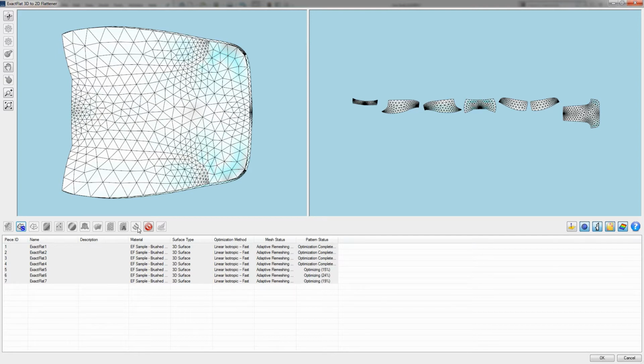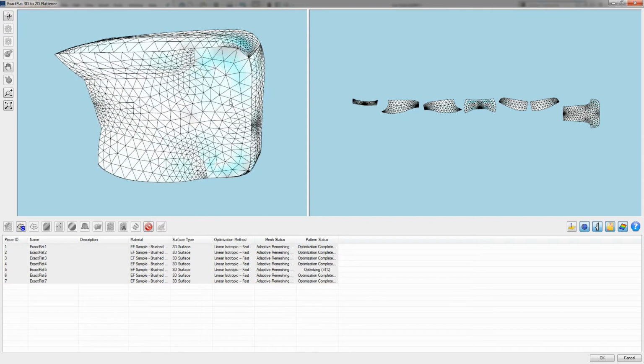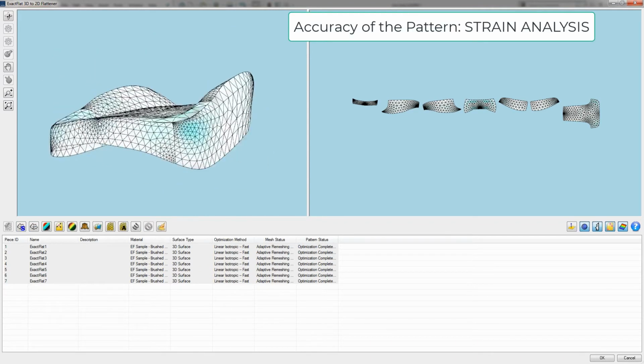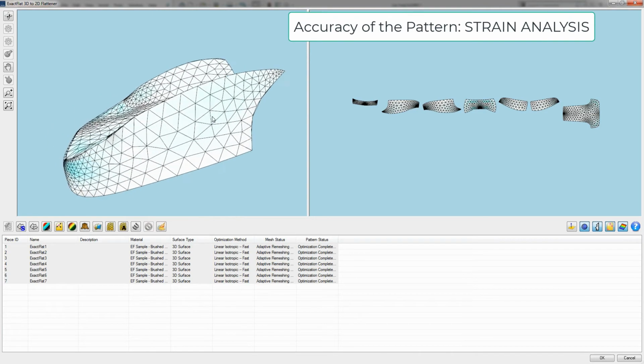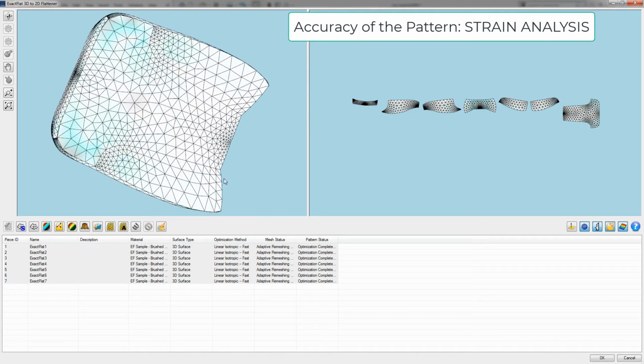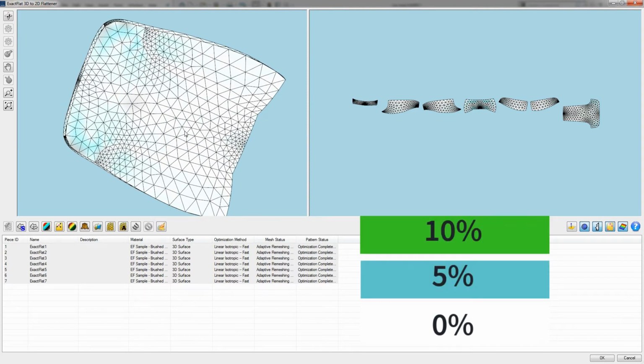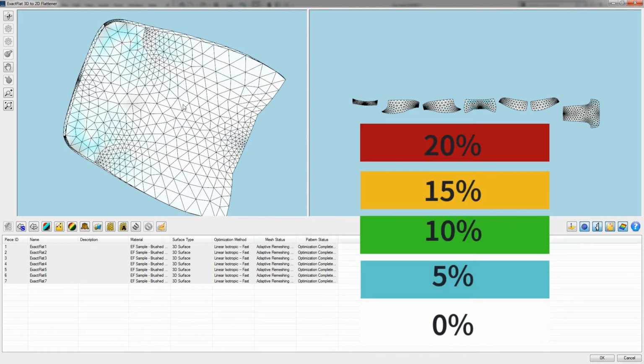So when we're looking at our mesh here, we can see that the color or strain analysis of the 3D mesh is actually changing. This is indicating the quality or accuracy of the pattern has improved. And when we look at the color, white indicates 0% strain, cyan or blue indicates up to 5% strain, yellow is up to 10%, green is up to 15%, and red is 20% or more.